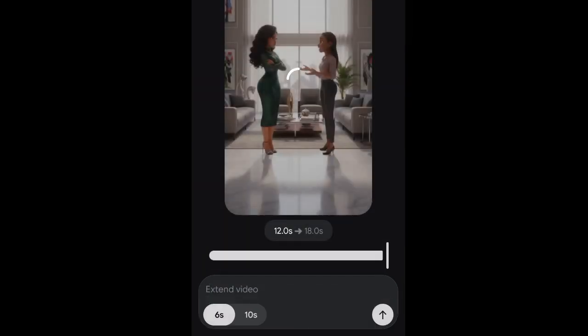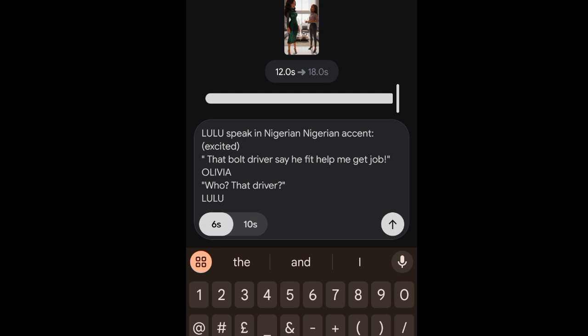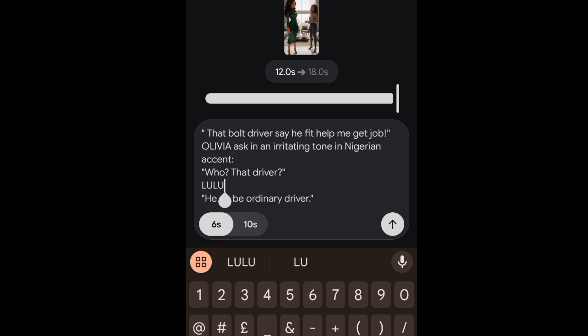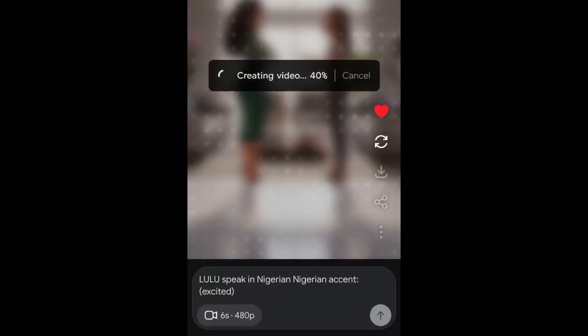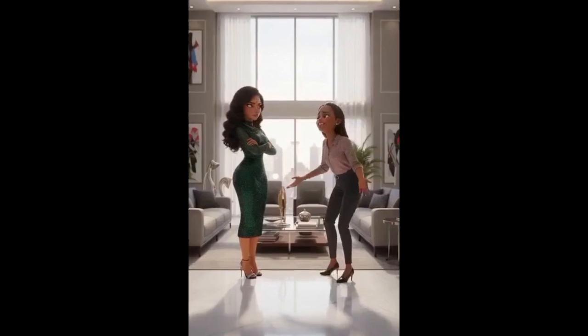After that, I will paste the next dialogue, edit it just the way I told you earlier, then I will click on enter.